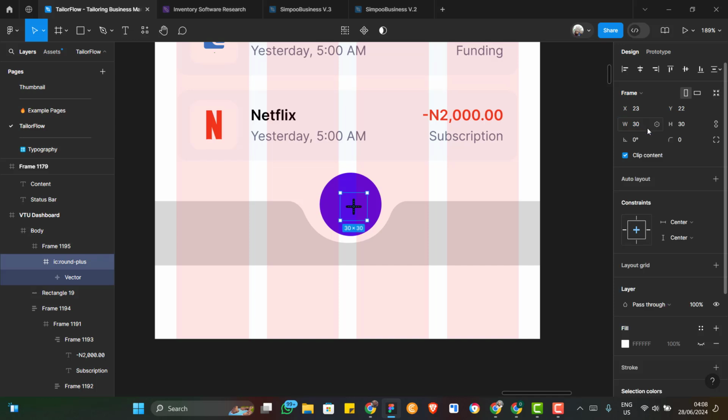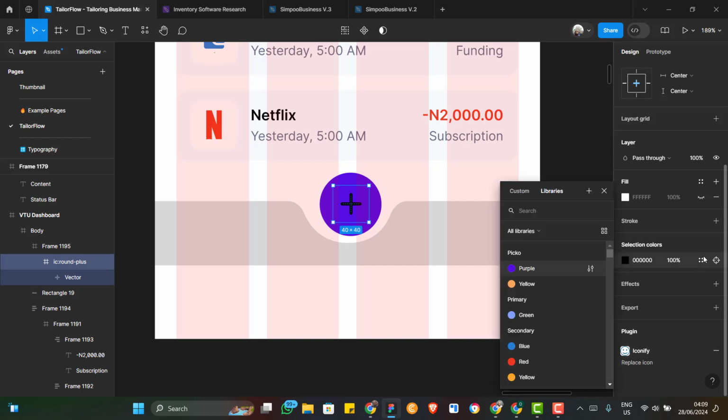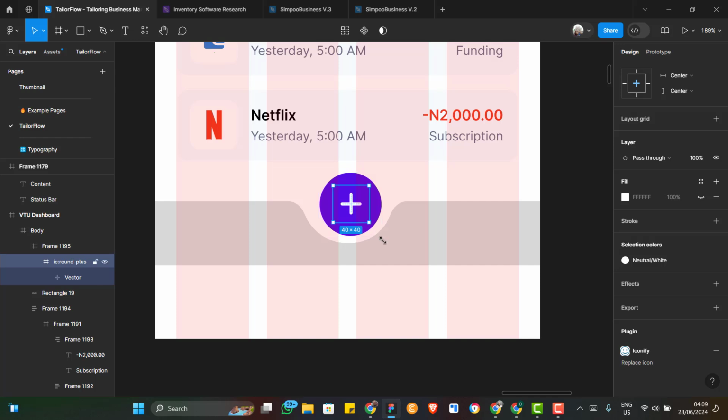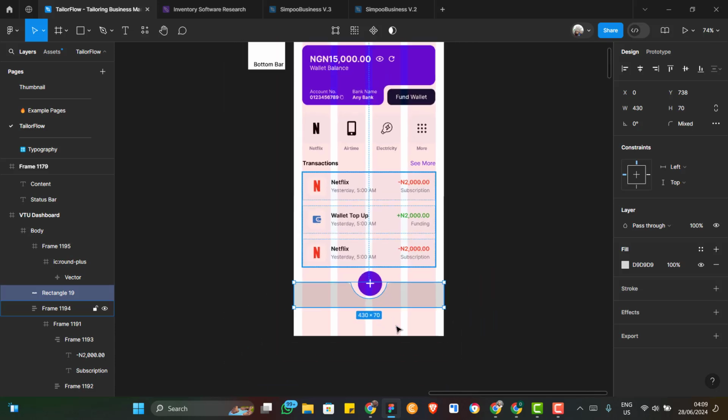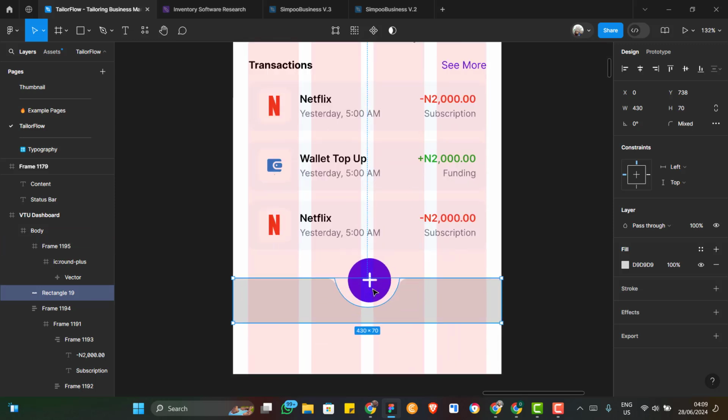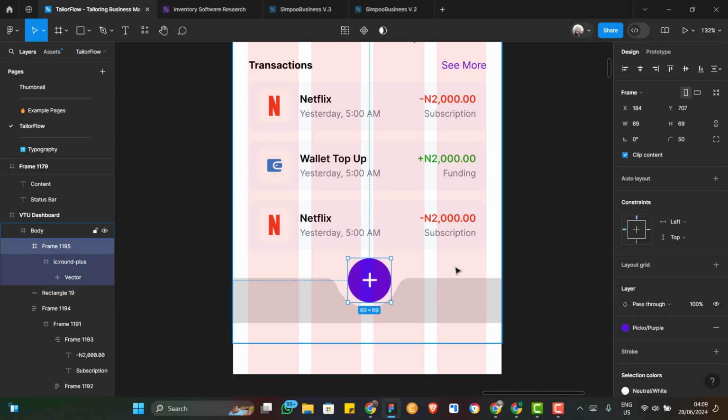So the plus icon, position right there. I'll centralize this. Then I will increase the size to 30 by 30. Let's just make it 40 by 40. Centralize horizontally and vertically. Then I'll change the color to white. Okay. This is how it's going to look.